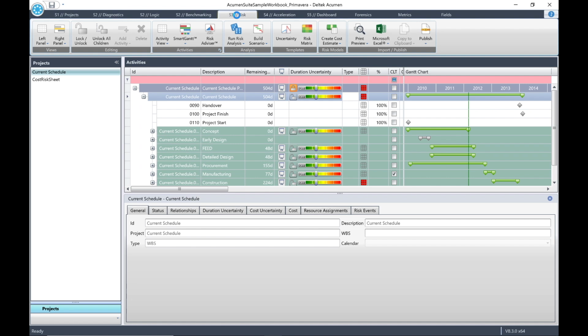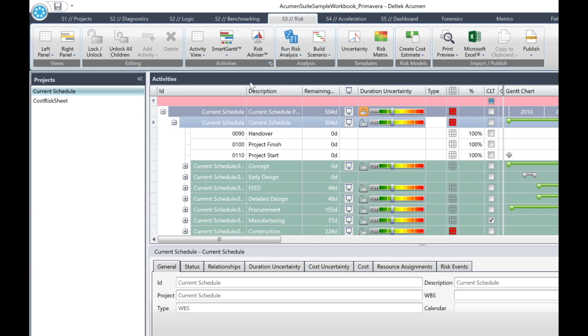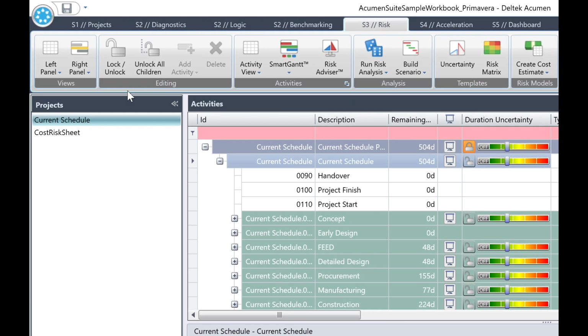Now the S3 Risk Workspace forms the heart of Acumen Risk. Across the top, we have the main menu bar. Below the menu bar, we have the Projects and Activities panes that we discussed in the previous chapter. In the Projects or Navigation pane, highlight the current schedule. Now the main menu consists of several groups of buttons. The number and functions of groups displayed in the top menu depends on the combination of options selected in the left and right panel buttons in the Views group.